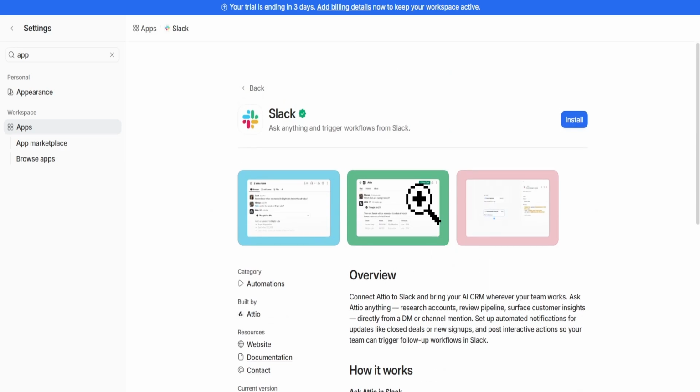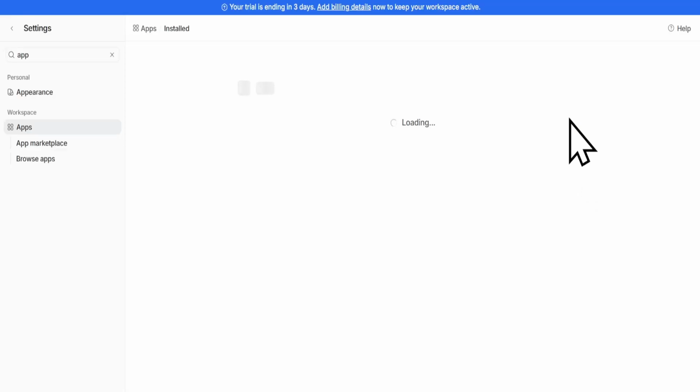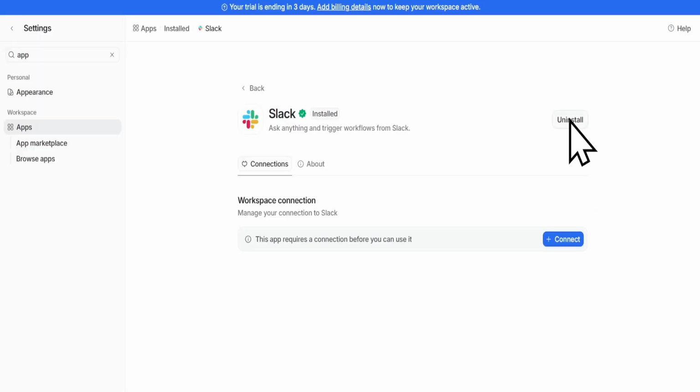If you see a prompt that you don't have permission to install apps, reach out to an admin to either grant access or complete the install for you. Otherwise, the install will proceed and you'll be guided to the next step.